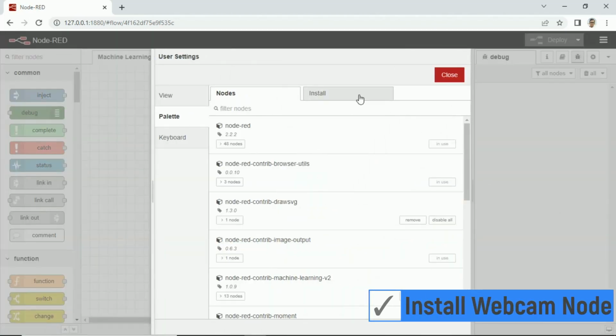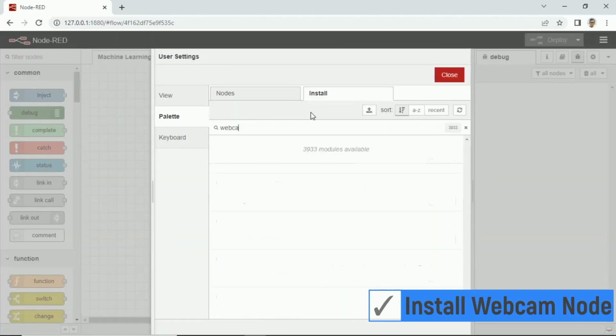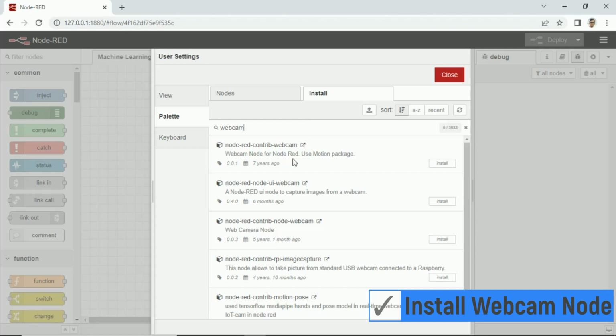Before creating the code, we must install webcam node to capture the image. This node is different from previous camera node. This node has an input as capture command.